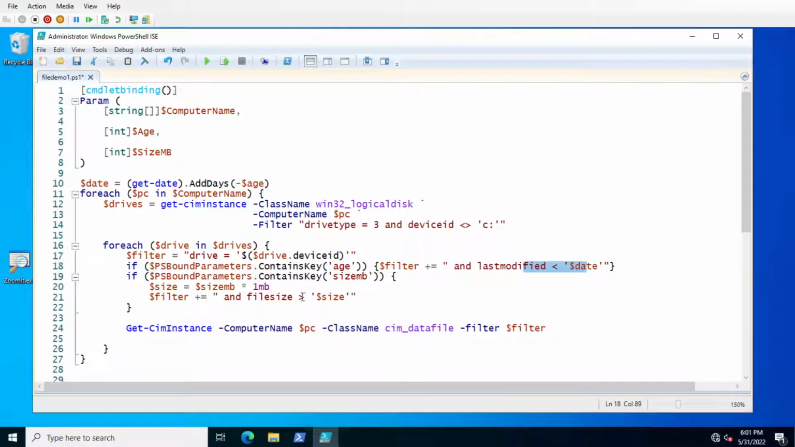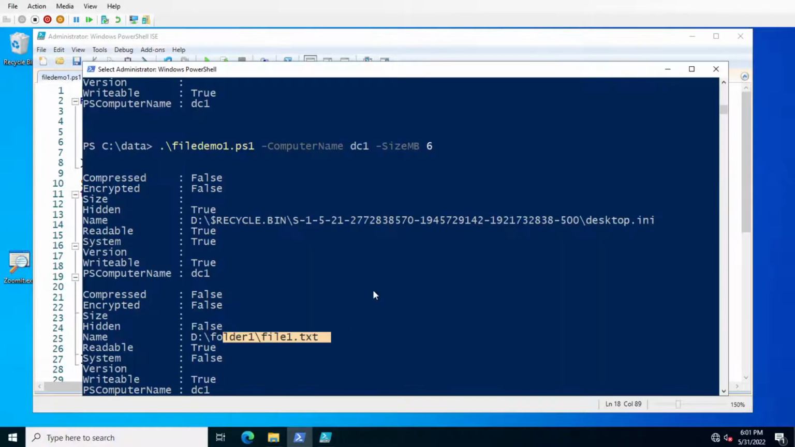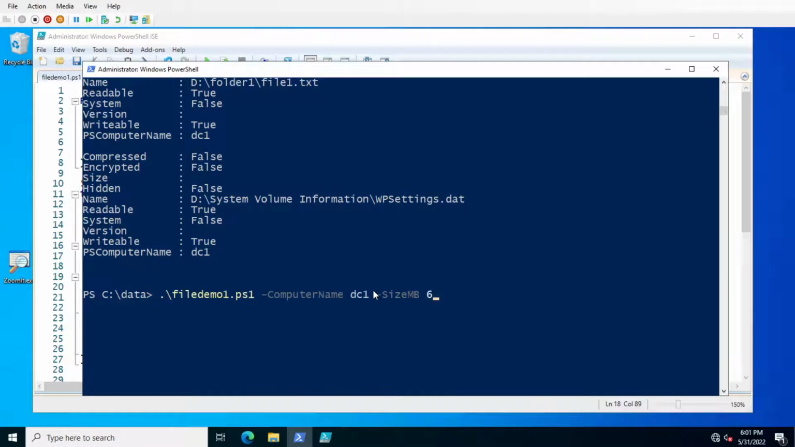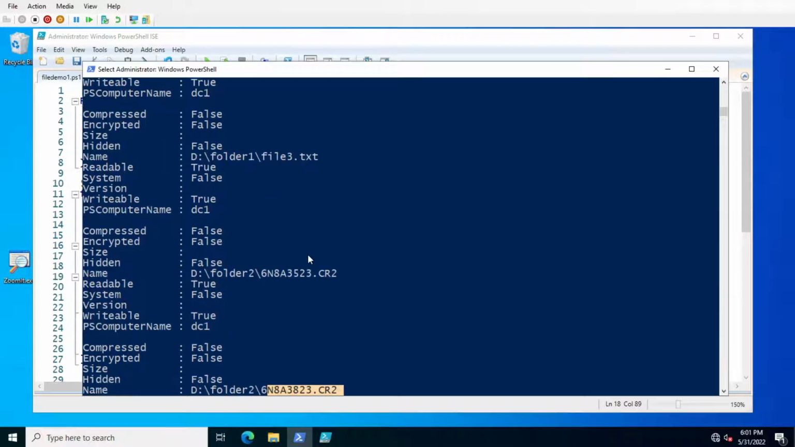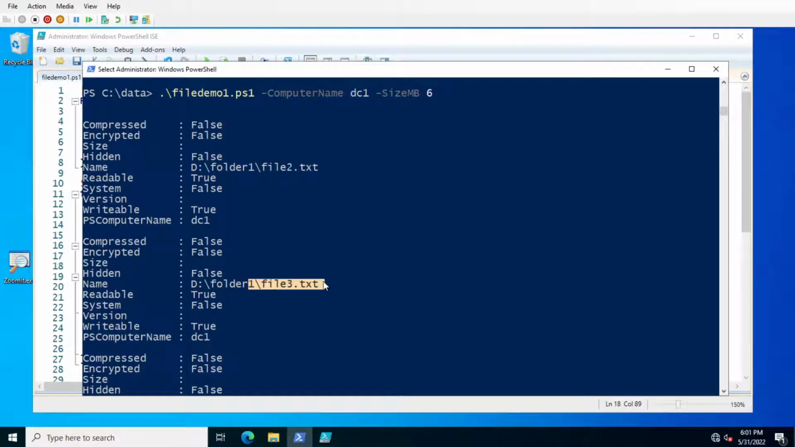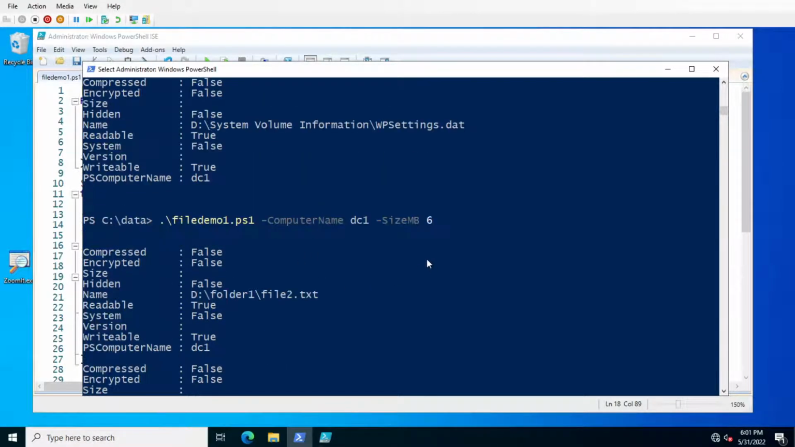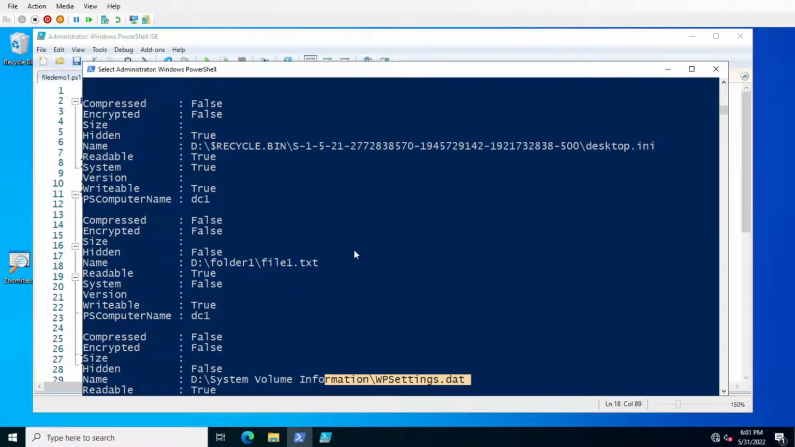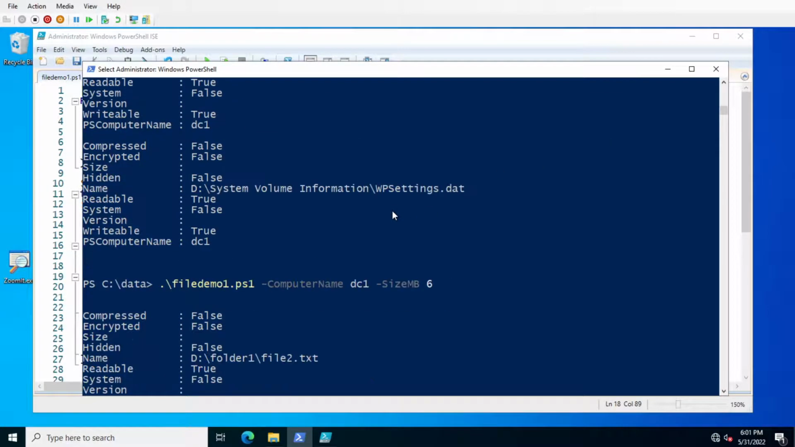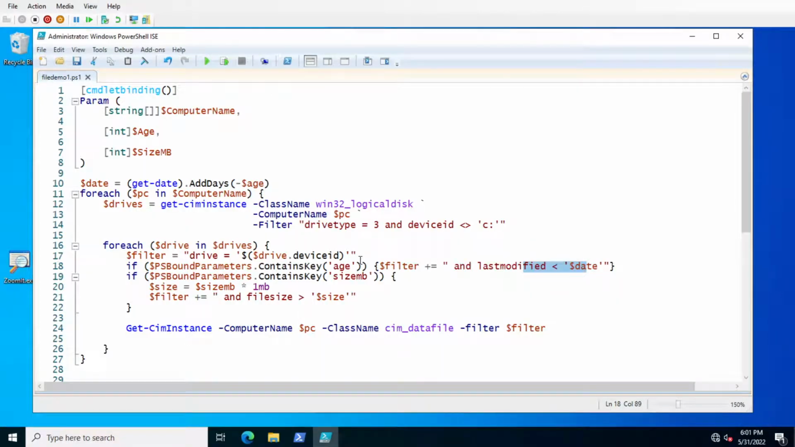All right, so get your units correct. We want greater than that size. And so now that should fit here. Cool deal. So there's my raw files. Those are 30 something meg. And these files here are 10 meg. All right, so that's cool. And notice it did not show file 1 or the wsettings.dat or the desktop.ini. Those are all less than 6 meg. All right, so that's picking that up there. That's pretty cool.